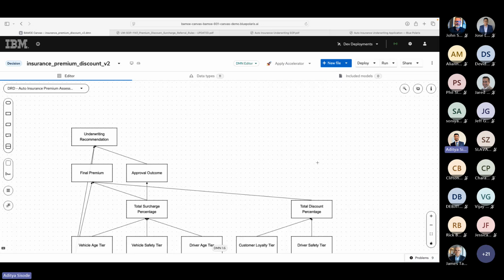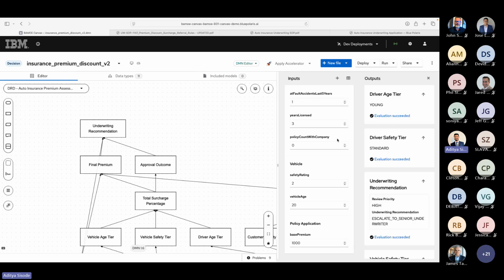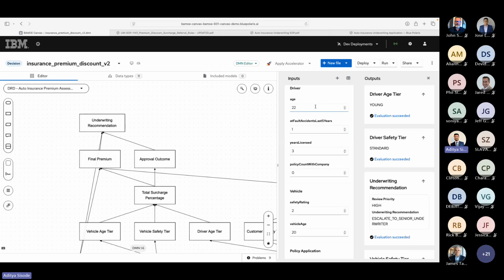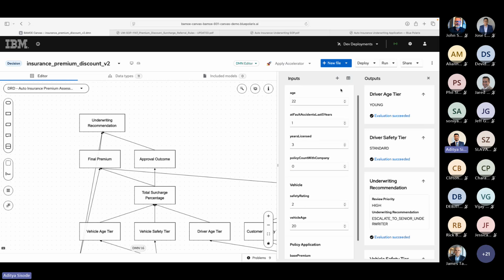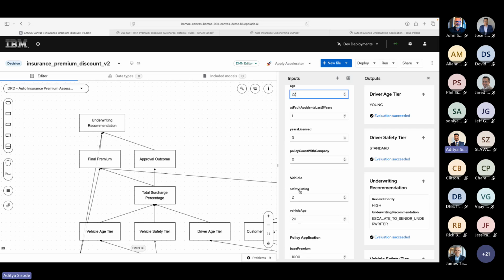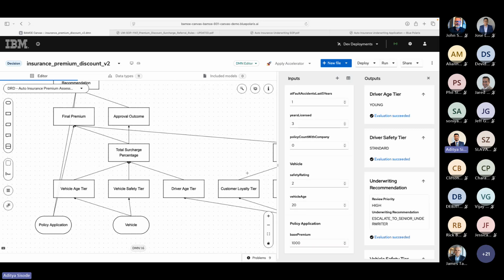Now, to validate that it's working, we get a tab over here in this BAMOE canvas, where we can give a set of inputs and it generates the output based on that. On the left-hand side, this is a form where you can fill in all the details. It supports either an Excel file or you can just fill in this form. We can give the details: the driver age, at-fault accidents in 5 years, years licensed, policy count with the company, then the vehicle-related details, which are the safety rating, vehicle age, and the base premium. It goes through all these sub-decisions and decisions and generates the response.